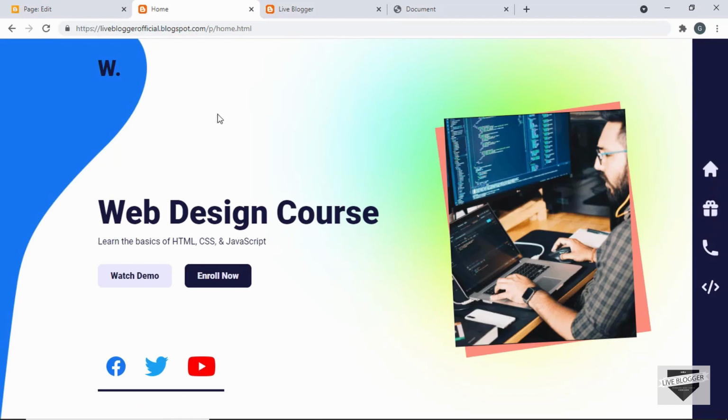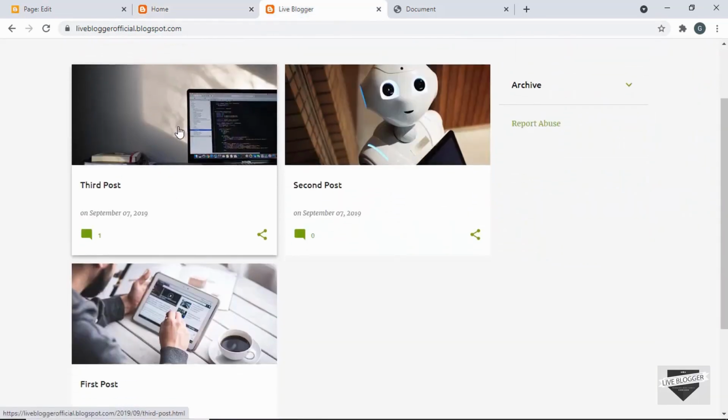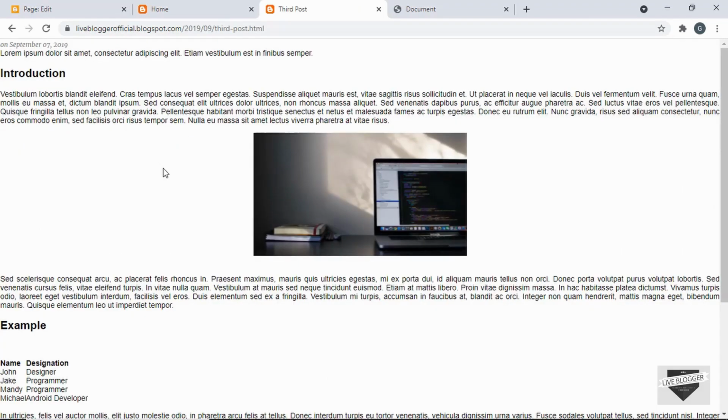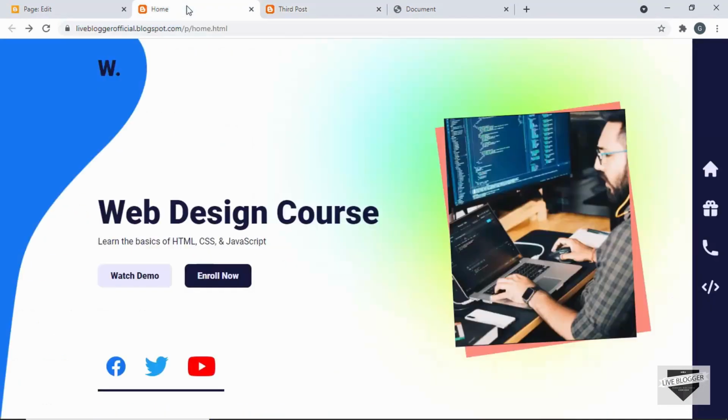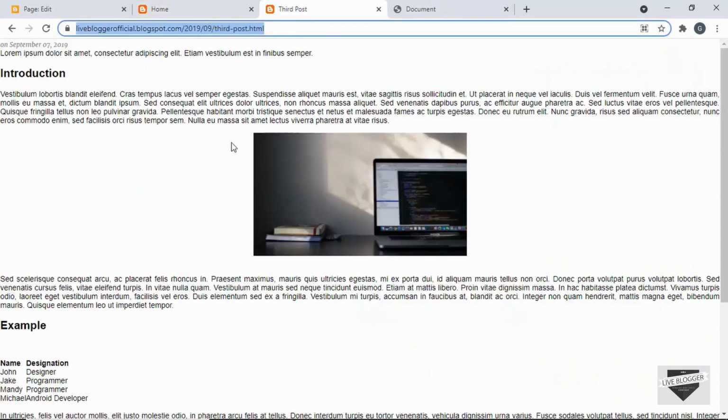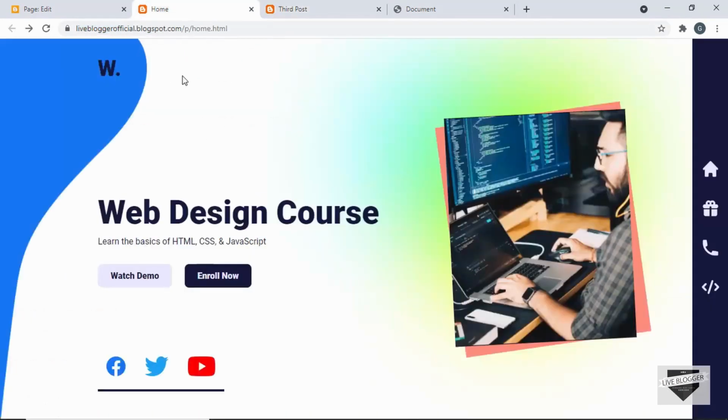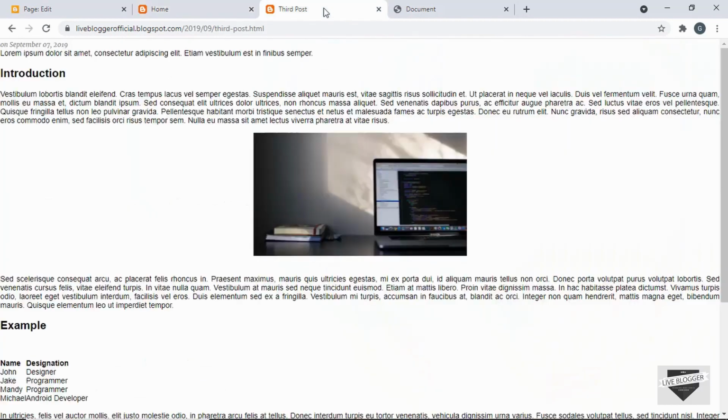Now there's a problem with this design, that when we go to any other page in our Blogger website, all the CSS that we had added to our theme will be added to those pages as well. So let's go to a different page. So let's open a post right here. And now we can see that this page doesn't look right because the CSS of the home page has been added to this page as well. So we have to differentiate this CSS from all the other CSS.